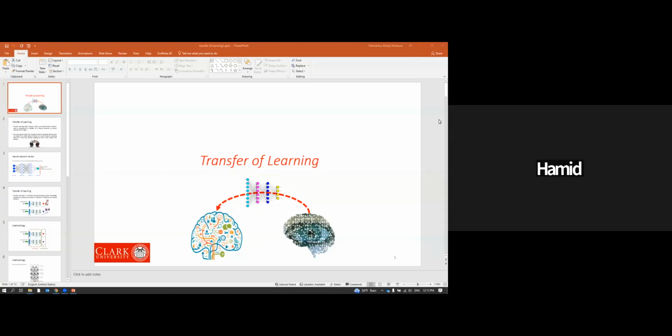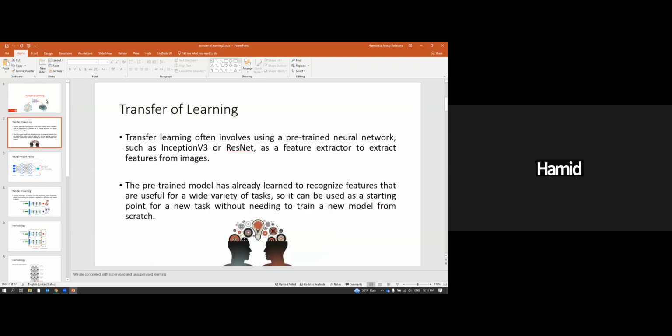Hello, everyone. Today, I'm going to teach a new concept. The name of the concept is transfer of learning. This is the second session where we talk about neural networks, and more specifically, deep neural networks. Let's dig more into it and understand what this concept is talking about.